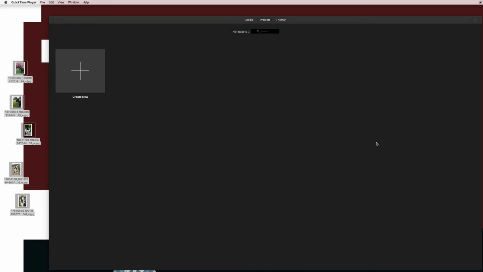When you first open up iMovie, it will take you to this blank page, and you want to select projects. Right now you can see I don't have any projects open, so I want to go to Create New. And then you can choose from either a movie or a trailer, but I would suggest movie just because you can add in a lot more stuff.